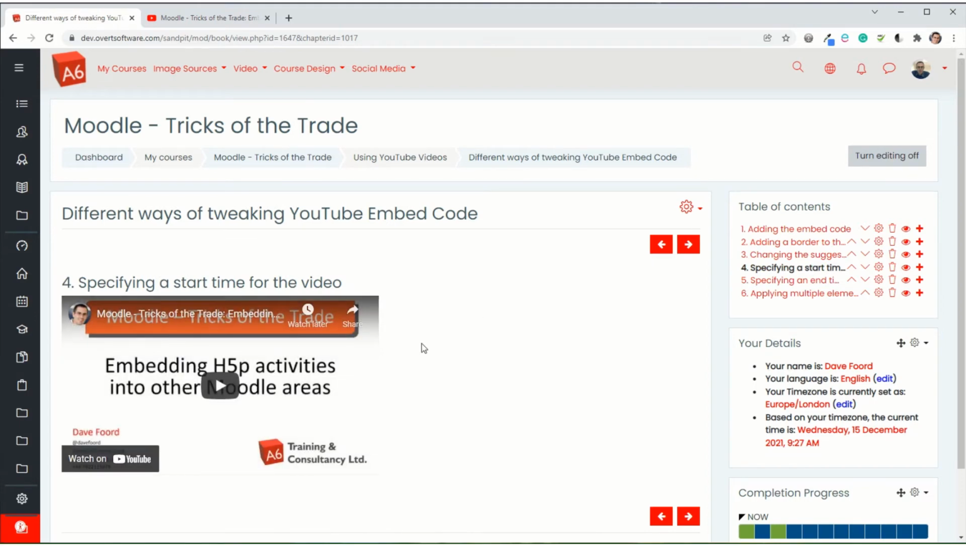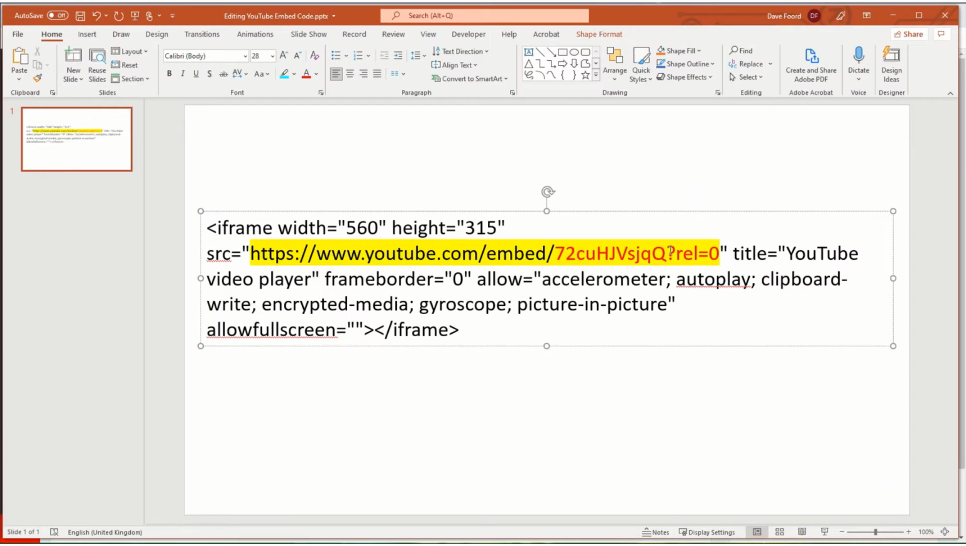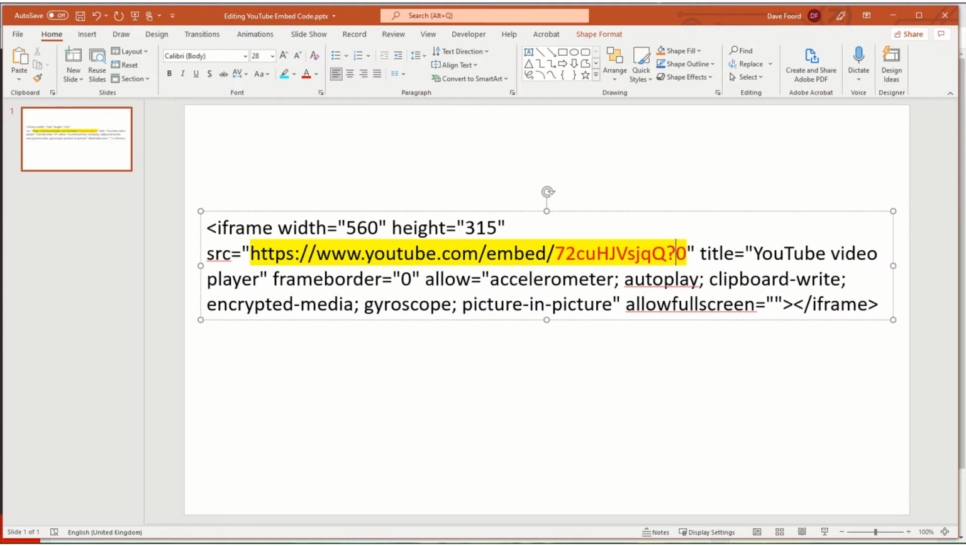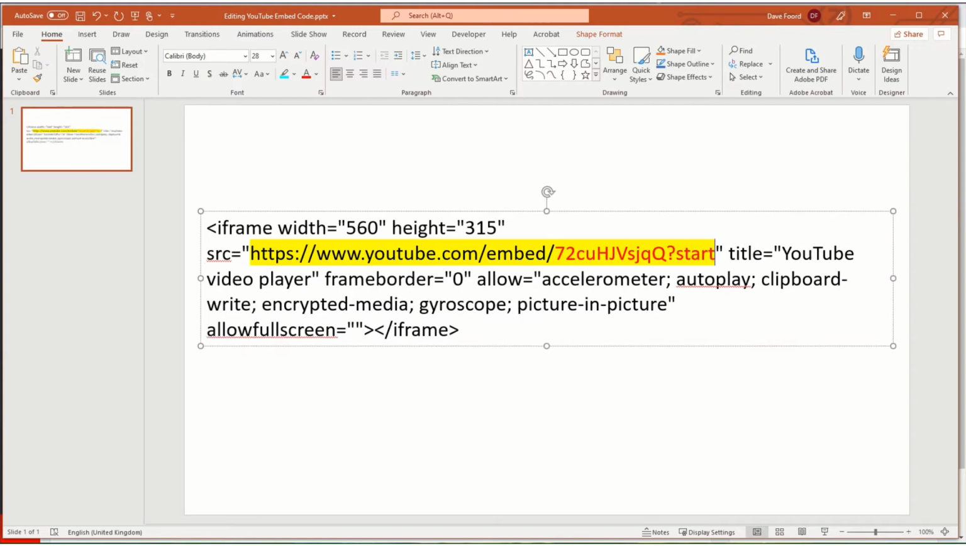Another thing that we can do is we can actually specify the start time of the video. So rather than starting at the beginning, we can actually get it to start at a set point. And the way that we do that is back in the embed code, rather than having the question mark REL equals 0, we have question mark and then start equals, and then you specify the number of seconds that you want it to start at. So you've got to convert your minutes into seconds.